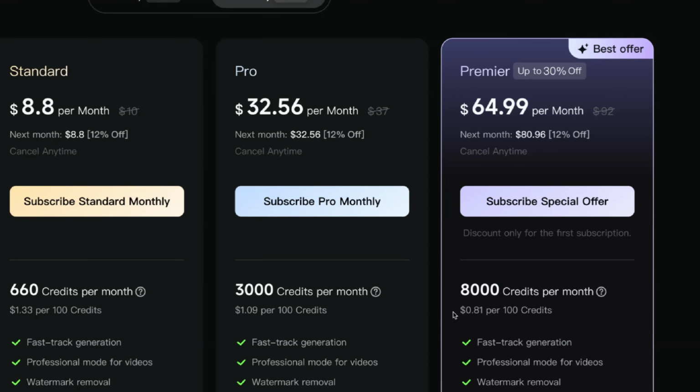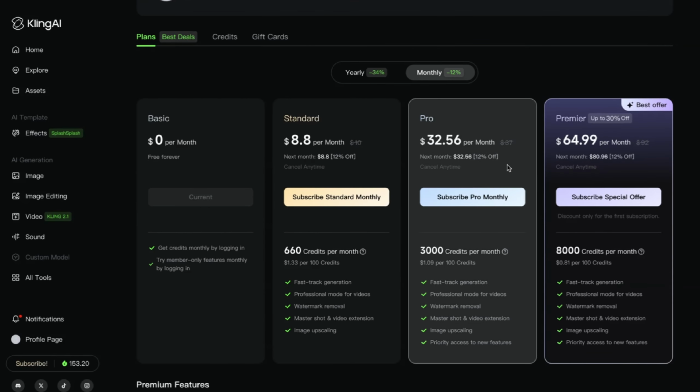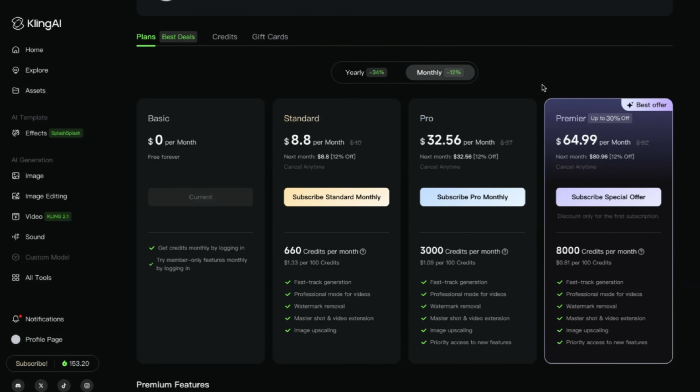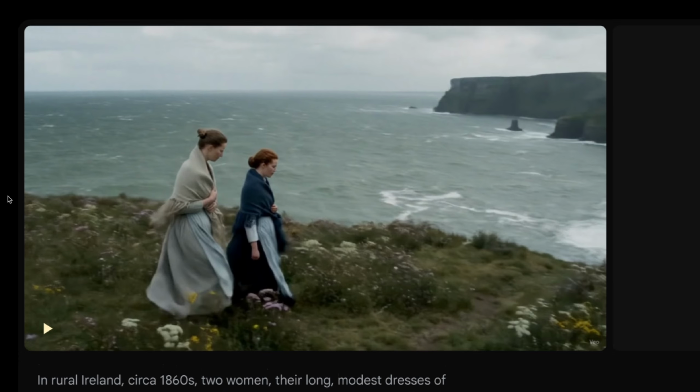And then if you need more credits, you just pay 81 cents per 100 credits. So I would say at this point, Kling has better offer and more options than VO3. We'll see in the future how it is changing, but at this point, in my opinion, Kling is still better.